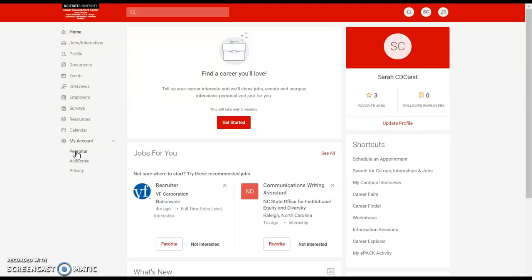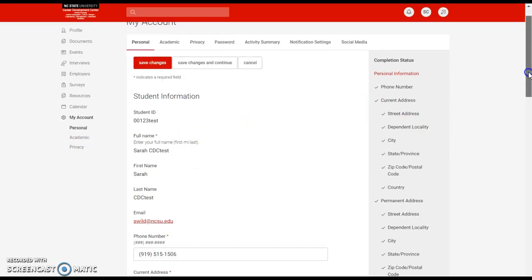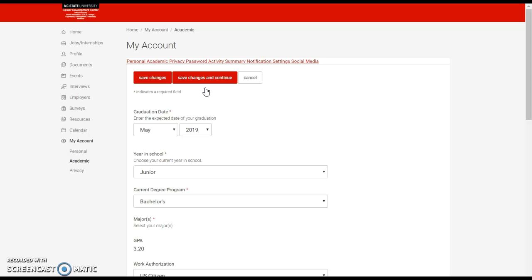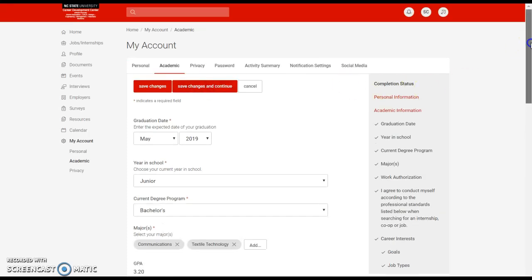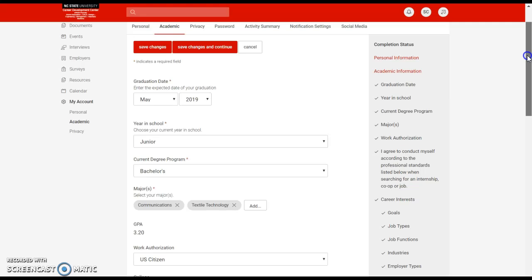I'm logged in as a fake student account, but there are three tabs under My Account: Personal, Academic, and Privacy. Your basic standard contact information is uploaded from the registrar. Do keep in mind you want to come back and update this each semester just to make sure it's always current so that employers know how to get a hold of you. Going to hit Save Changes and Continue. This part you want to pay close attention to. It's going to have some of your preloaded information about your graduation date, your school, and so forth. Make sure this is accurate. Sometimes it's not.